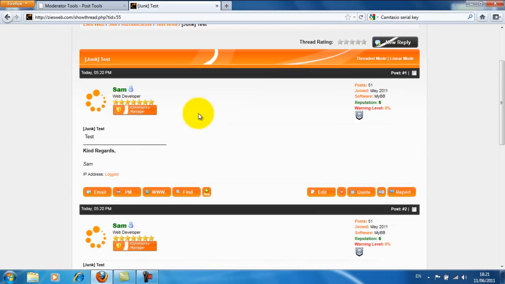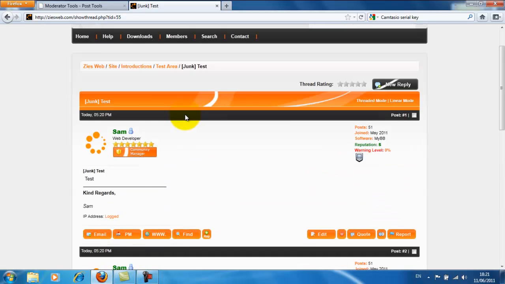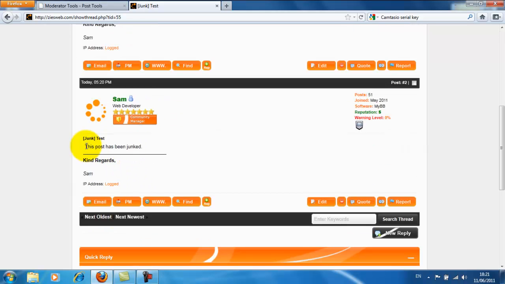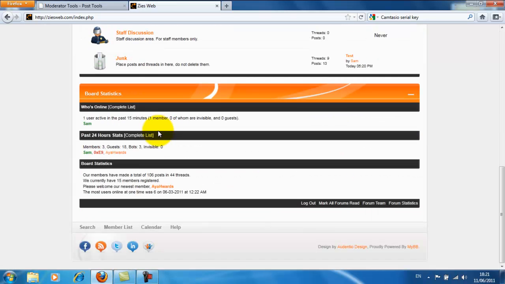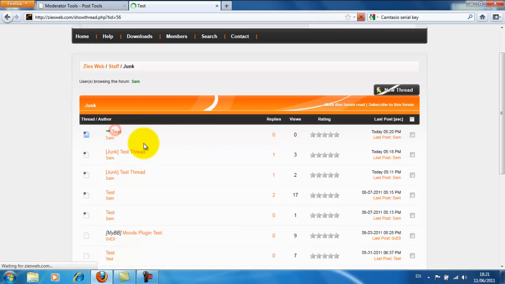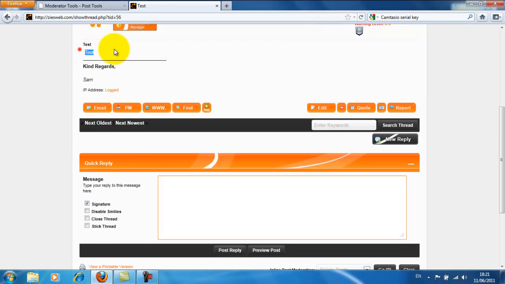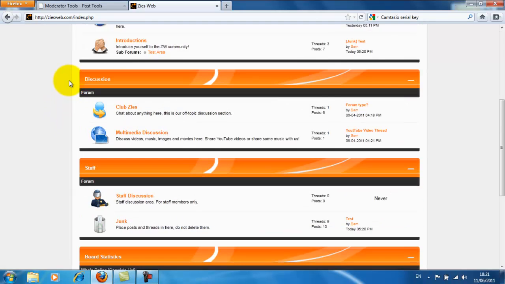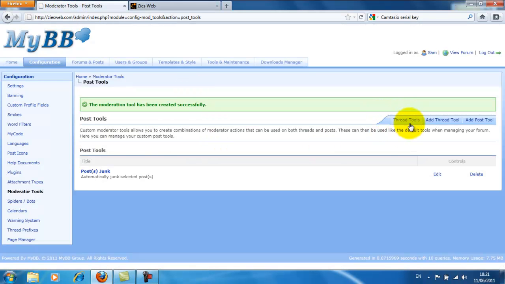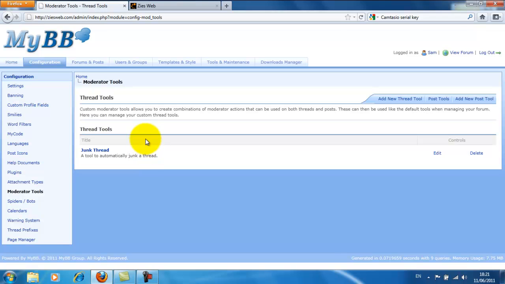And now, in the test area, you can see that if this was another person, their original post would be replaced with this post has been junked message to let other users know that it's happened. So their post has disappeared. And in the junk area, here's the original one. It's been moved into the junk area. So there you go. If you want, you can recap on the video.